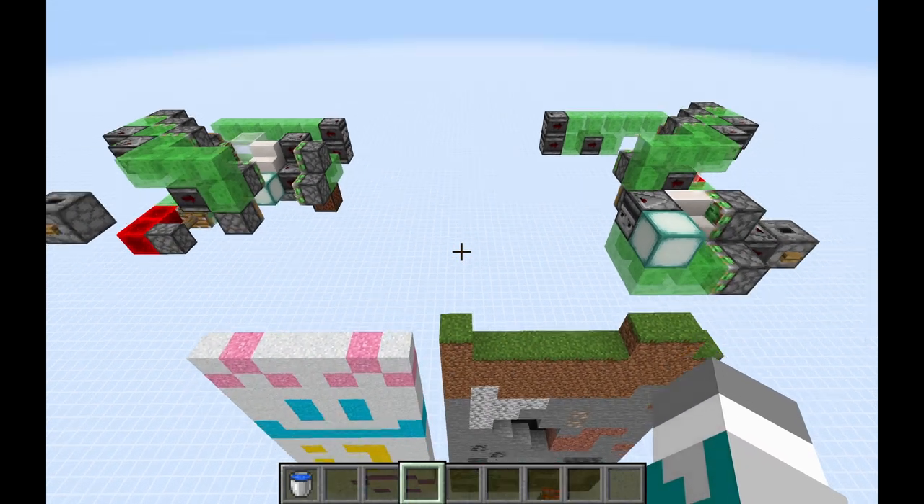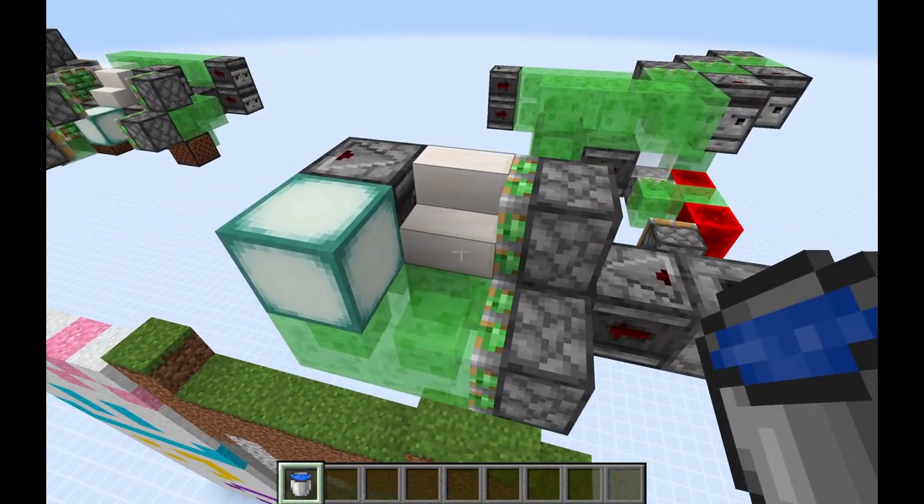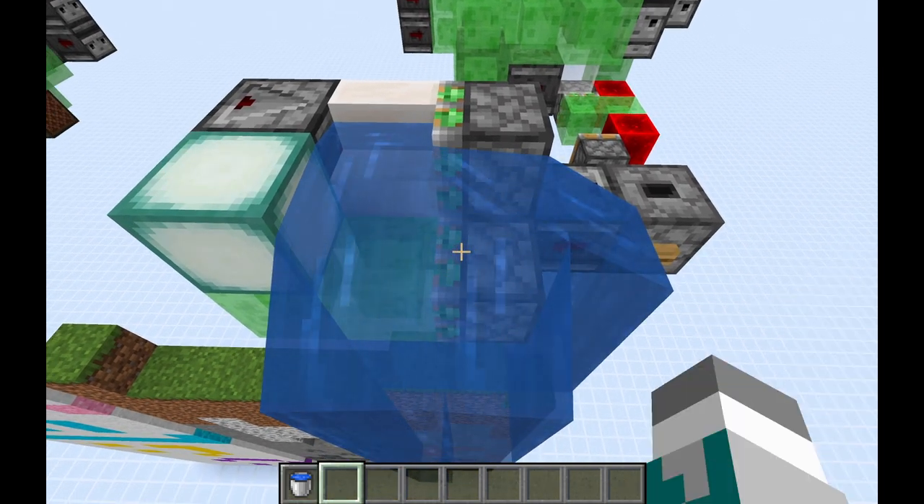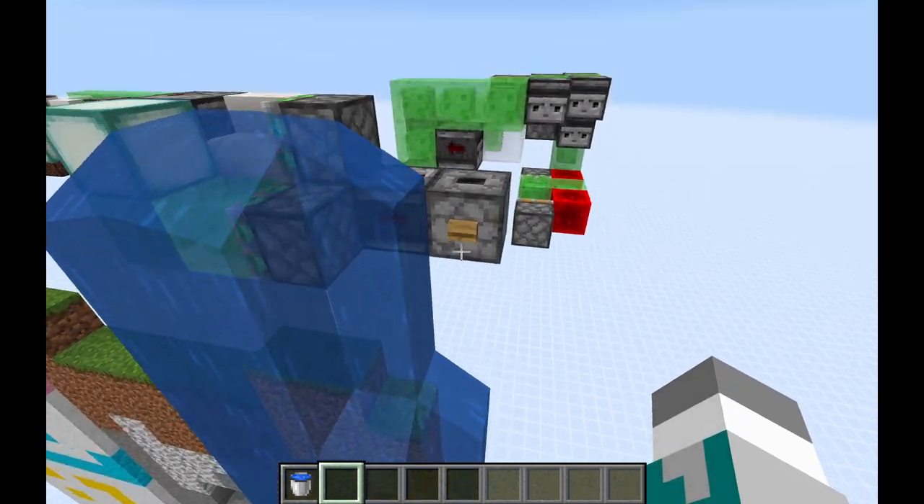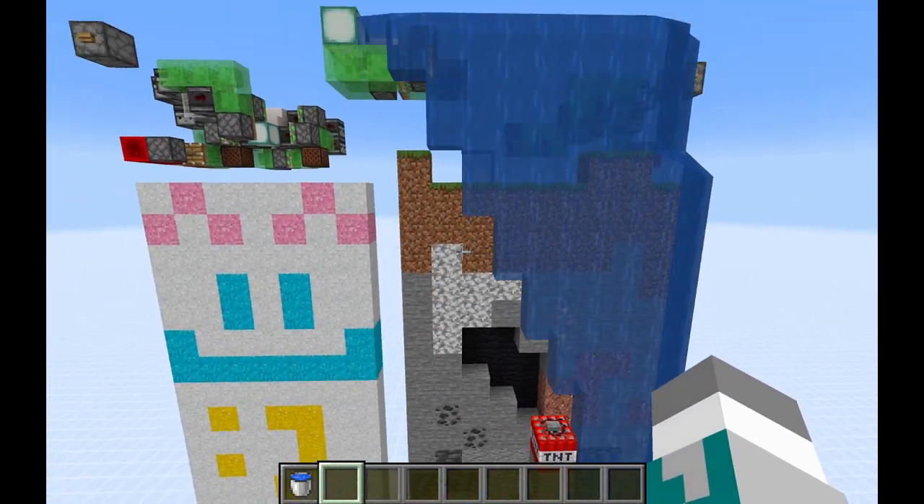First, we'll take a look at the water curtain generator. I'm going to initialize the water sources by putting a water source here in this stair, and also one more on top of this sticky piston. And then to start the flying machine, I just have to press this button here. And now we're starting to get a water curtain.